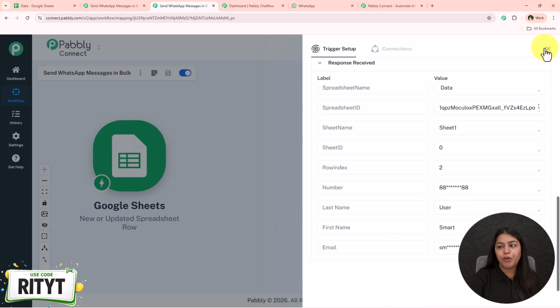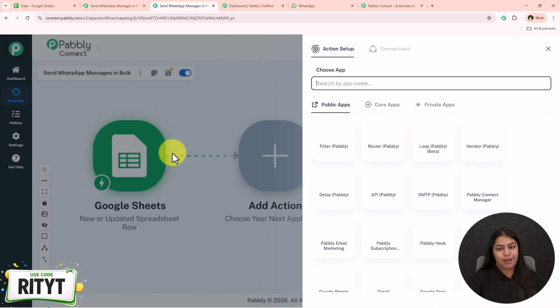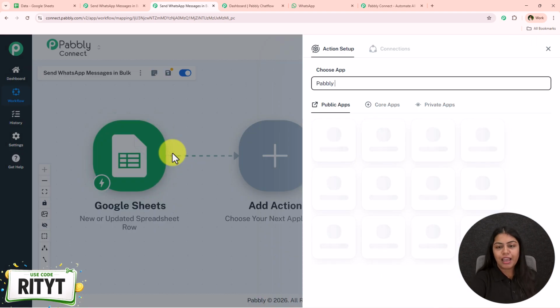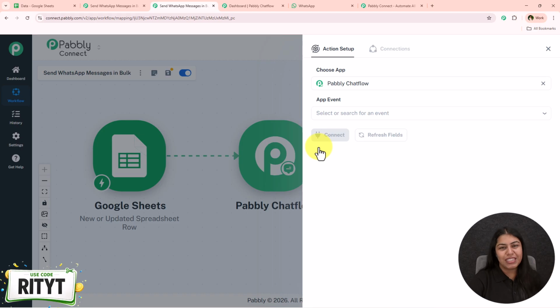Now let's send an automated WhatsApp message to this one first. For that, you have to click on this add new action step. For the action application, I am going to use Pabbly chat flow in order to send automated WhatsApp messages. You can use any another application too. It totally depends upon you.